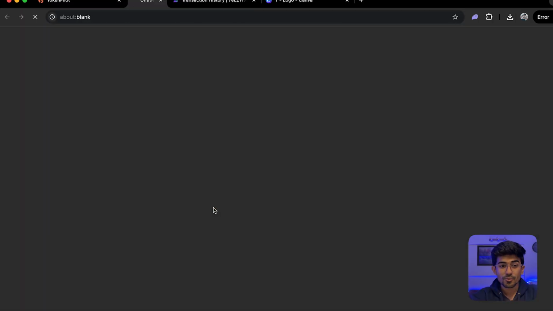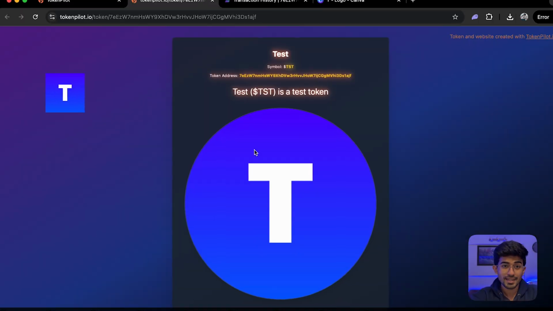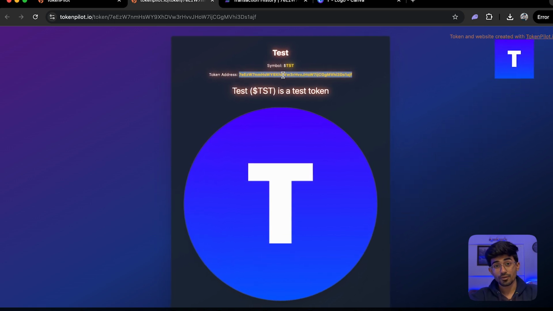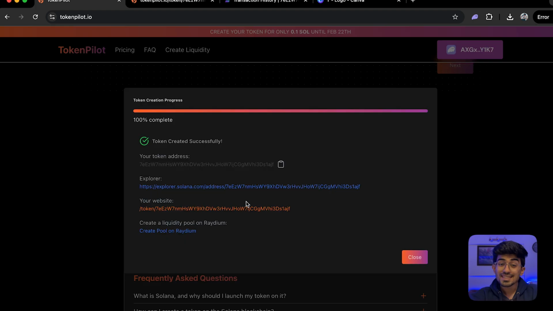Next is we can see the website. So the website has also been created. We have the symbol, the address if anyone wants to copy the address, and the test token along with your logo as well. And the last part is creating the pool so that others can trade your tokens.